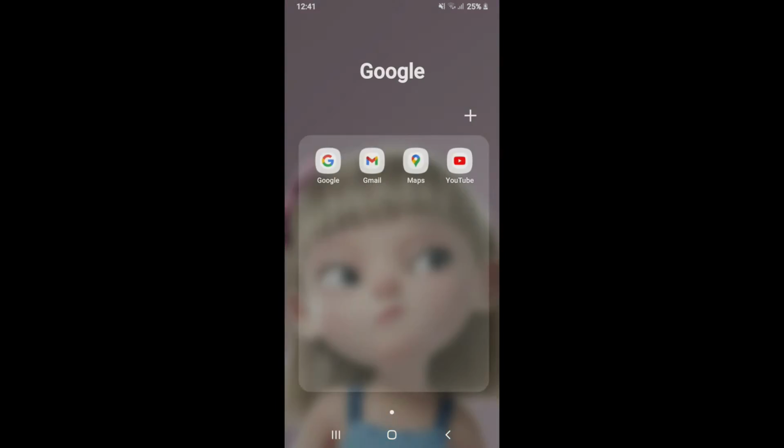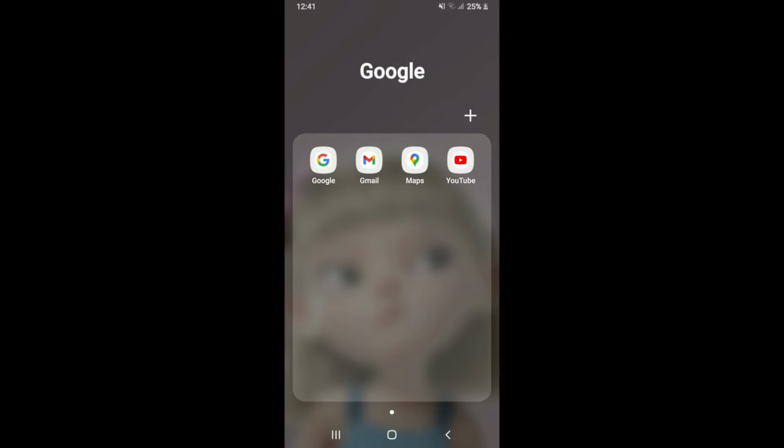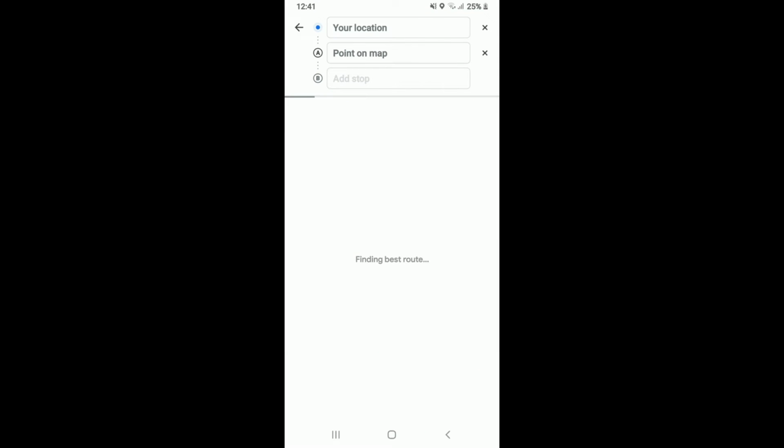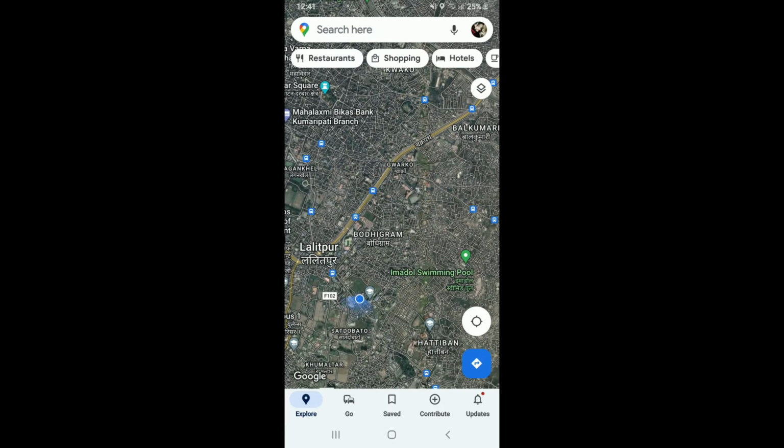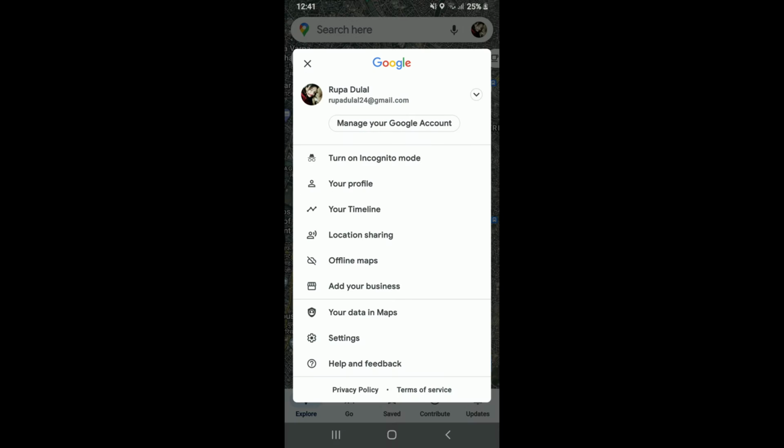Tap open your Google Maps application from your Android device or your iOS device. In today's video, I'm using my Android device. Once you open up your Google Maps, tap on your profile image at the top right-hand corner from the main home page. Now click on Settings from the expanded pop-up menu.